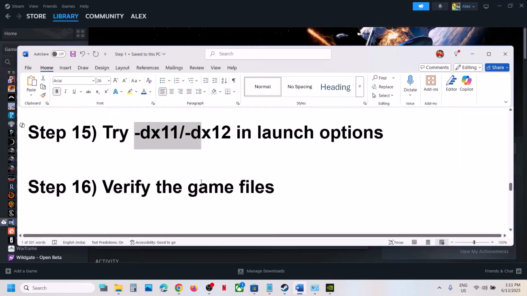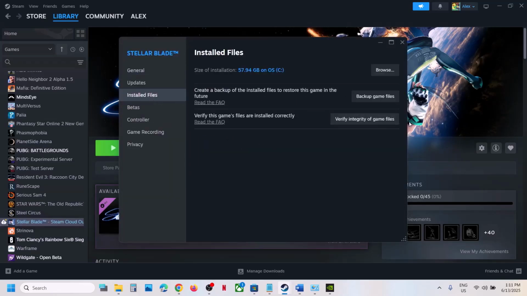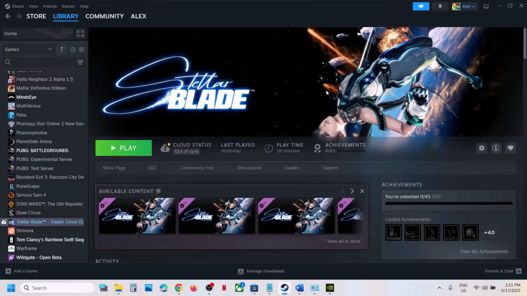Now the next step is to verify the game files. This is important. So go to Steam, make a right click on the game and select properties. Go to the installed files tab and click on verify integrity of game files. Once the verification is 100% complete, launch the game and check.